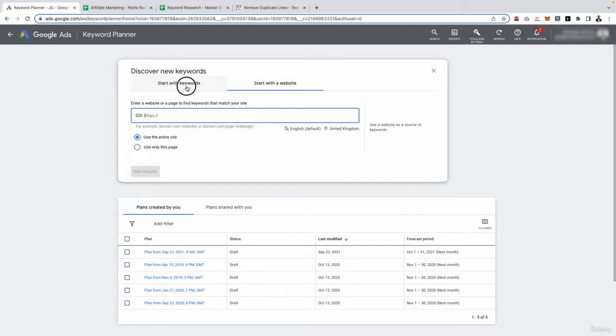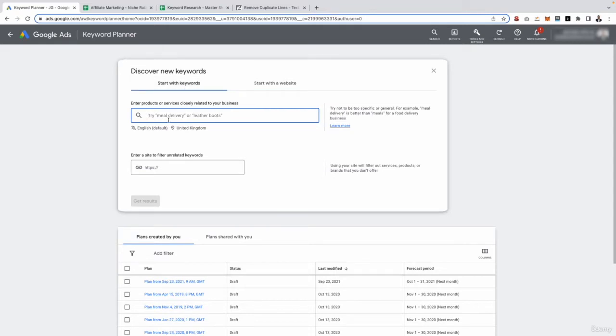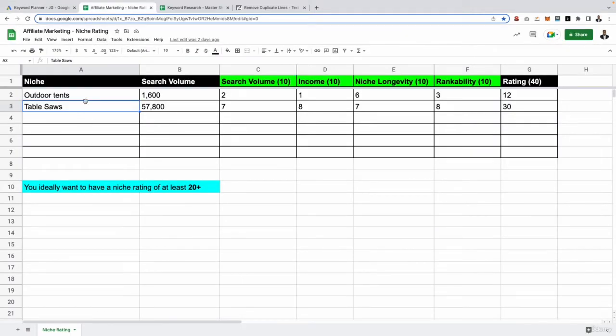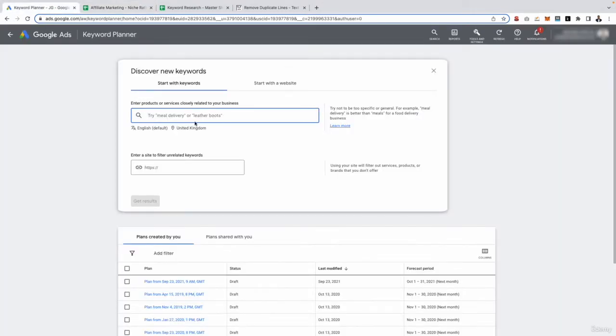So let's start off with the first option, start with keywords. The keyword you're going to want to use is going to be the initial keyword we found when we were doing our niche research. If you remember, we had this niche rating spreadsheet right here. I had a couple of different niches I was reviewing, outdoor tents and table saws, and it was very clear that table saws was the better niche as it had the higher rating. So all I'm going to do is take this keyword, table saws, go back over to my keyword planner and then paste it in like so.